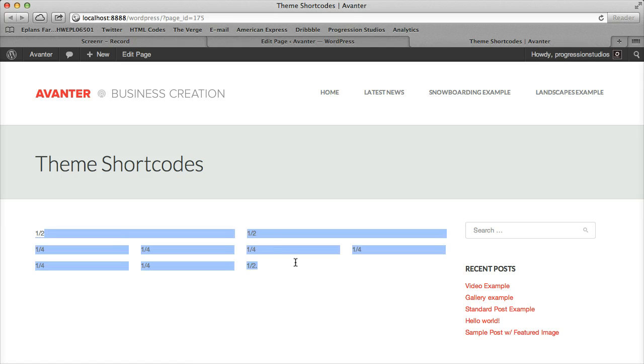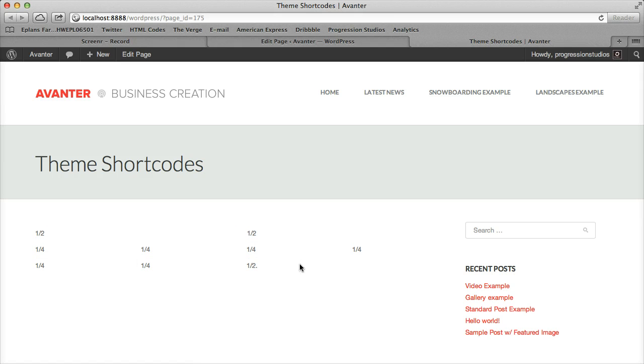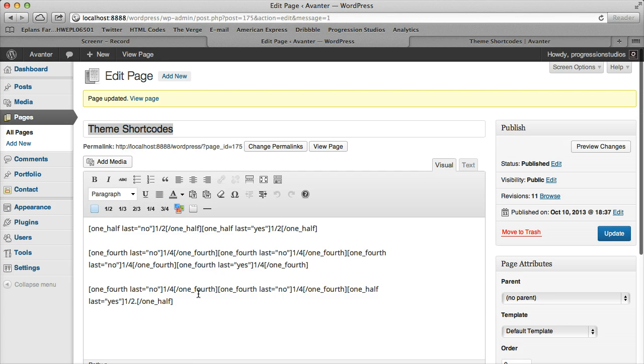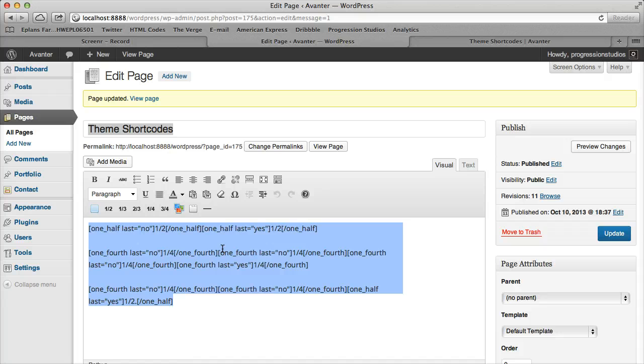And so it's pretty cool on how you can display the column shortcodes, just kind of help you with formatting different pages easier. So that's our theme shortcodes.